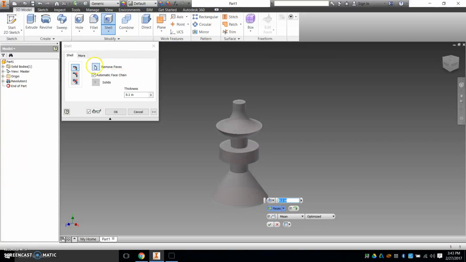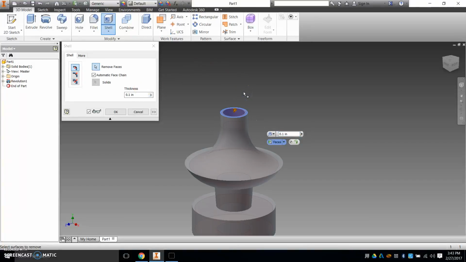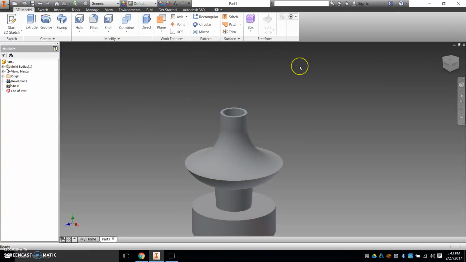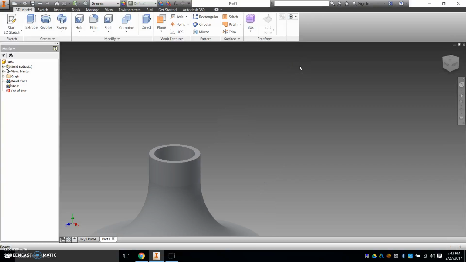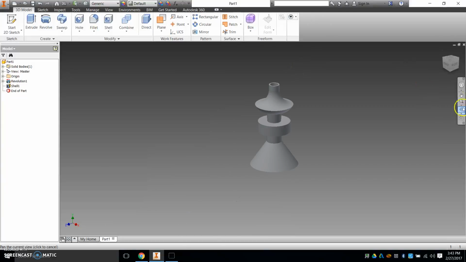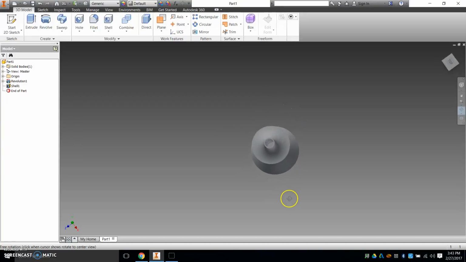The shell command, you're going to start with the Remove Faces tool and click the very top of your pop bottle. You want to make sure your thickness is set to 0.1 inches. After you've clicked that top and set your thickness to 0.1, you should see an opening now at the top of your pop bottle, and you can click OK. The shell command basically hollows out your entire bottle for you, so if you look inside, you should be able to see the interior of your bottle.